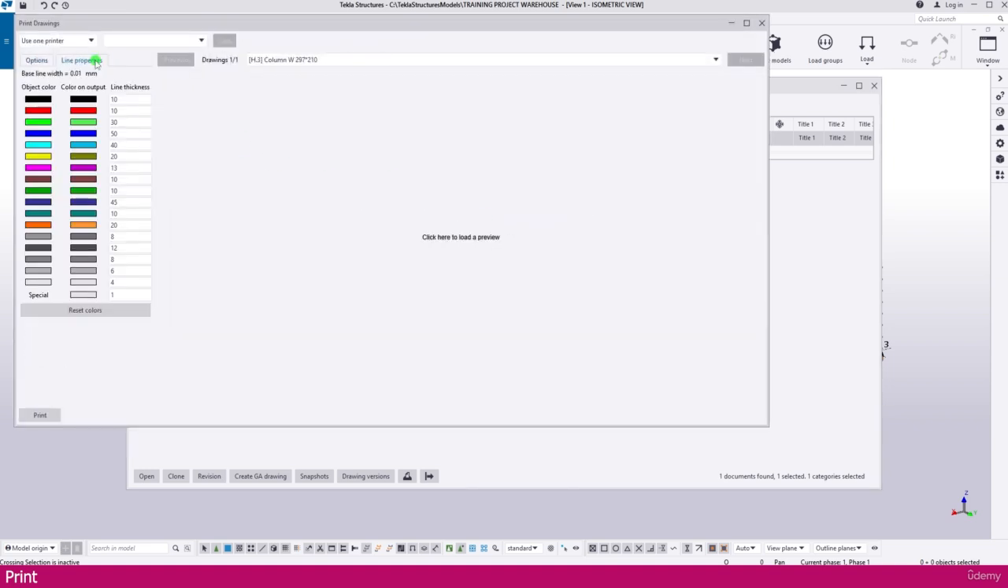Then go to here, line properties. Make it here, whichever line you need to make darker, make that one a bigger thickness, and keep all the other things as they are. Make it 2, and which one you need bigger, make it 4, and all the other things make 2, that is more than enough. The red one I just make it 3 here.